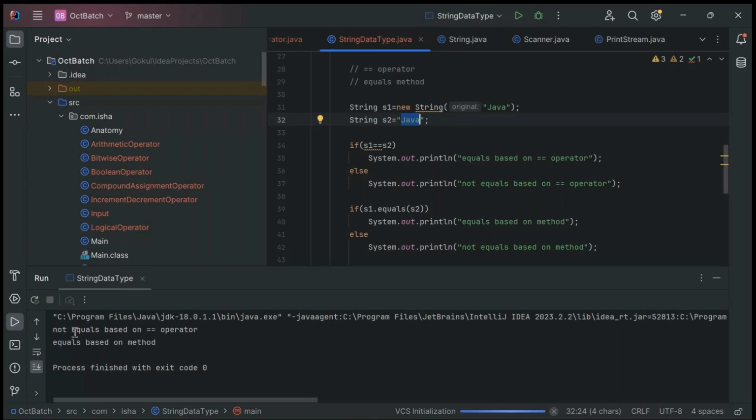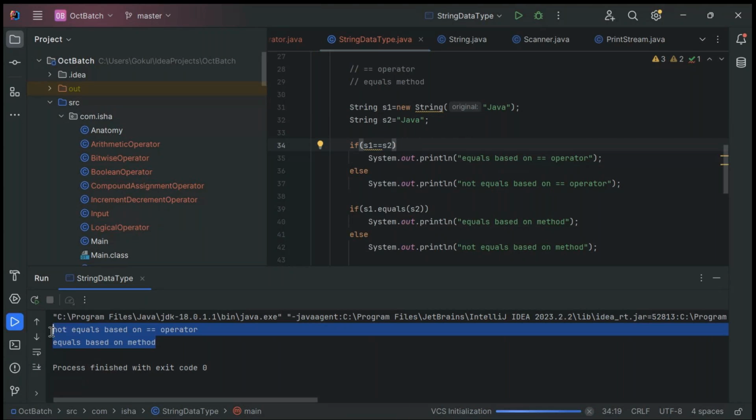If you look at this, it is giving me two different things. One is saying not equals, another is saying equals. But for us, what has happened? Both are the same, both have the same Java content. But one is looking at the memory location, another is looking at the content in it.